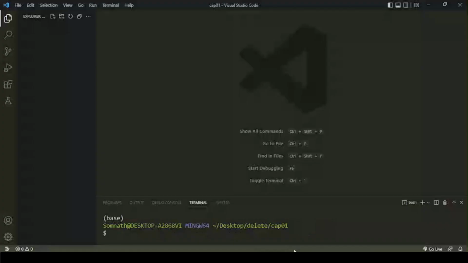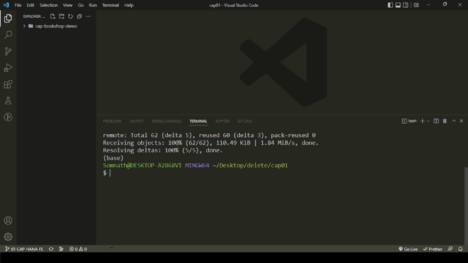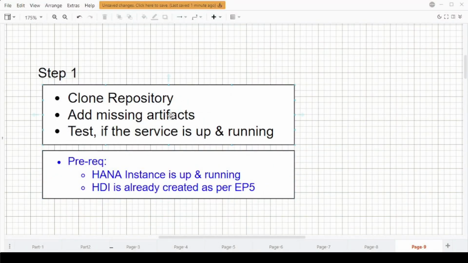So let's go to our VS Code and run the command git clone and paste this repository. It will clone this data. So the next step says add the missing artifacts.